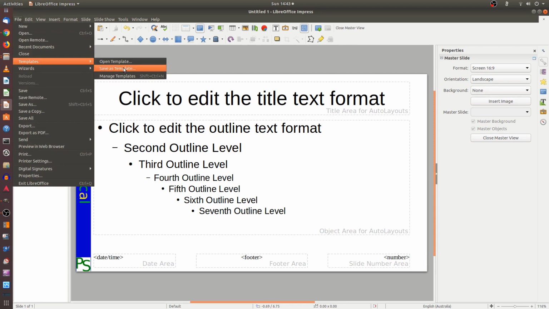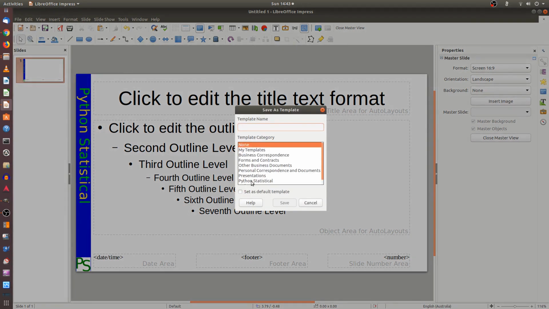Then I go to File, Templates, Save as Template. Choose where I want to store it. I've created a category called Python Statistical. Then I give it a name.